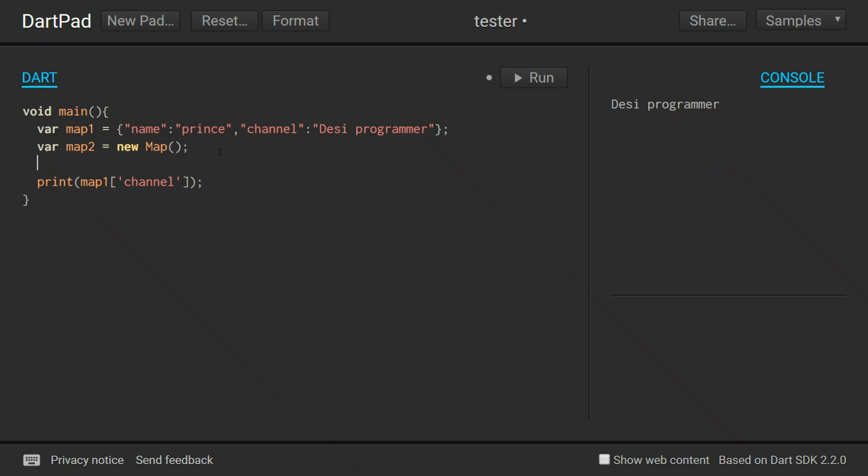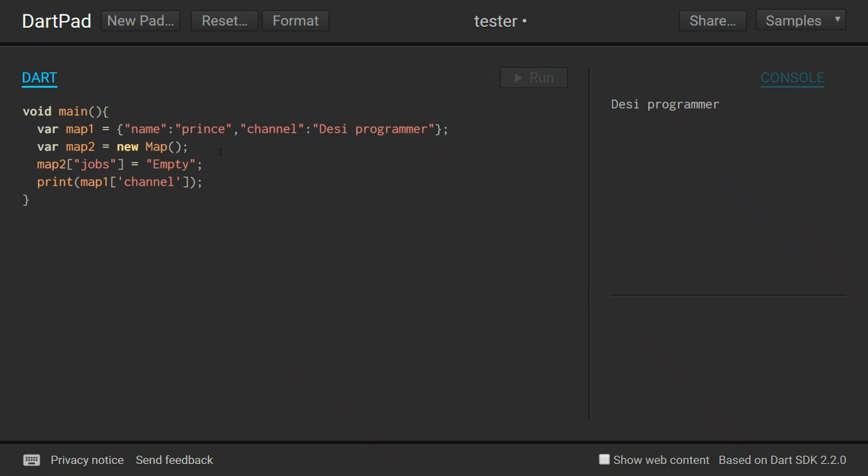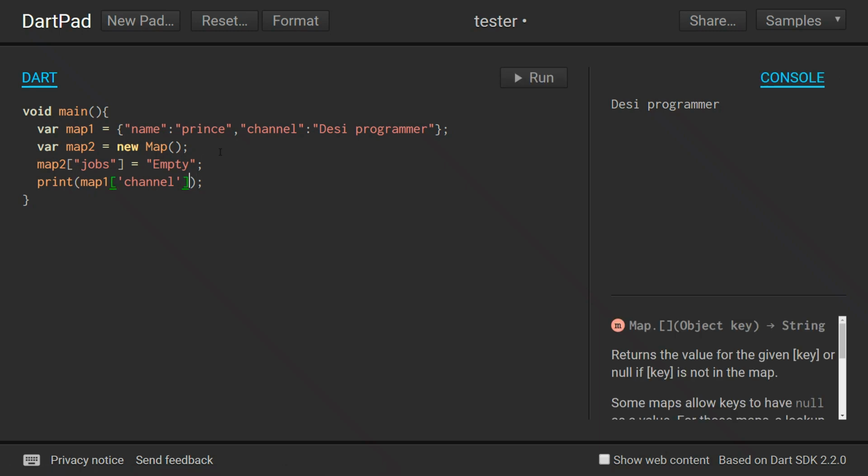The way you do it is pretty much the same. There is nothing like in lists where you have a problem. You can do things like map2, you can provide a value, let's say jobs is equal to an empty value. Run this, it won't throw an error, and I can again get this from print map2, and the key is jobs. Run this, and you will see the output, which is empty. I mean, empty is not the output, empty is a string, which is the output.